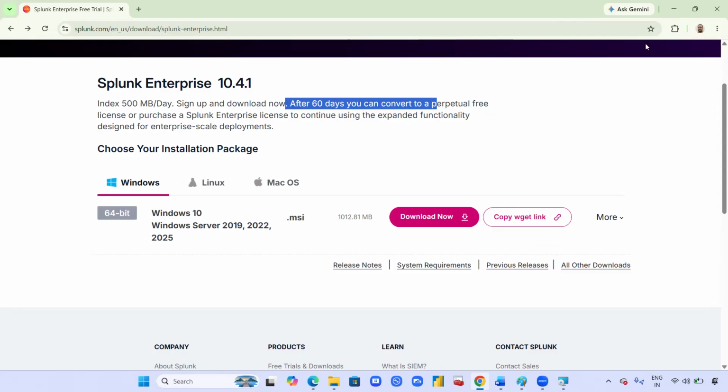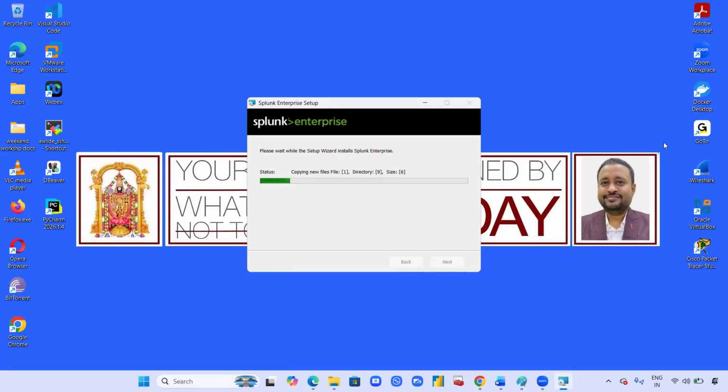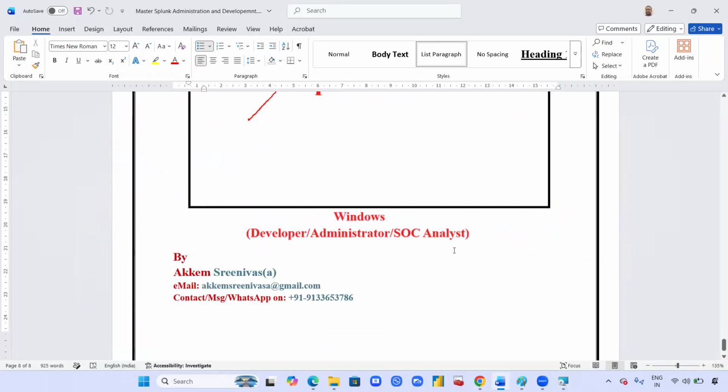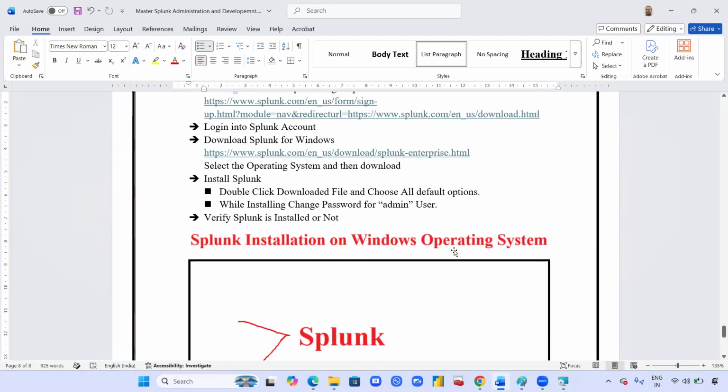So it is continuing installation, team. Let's wait a few more minutes to complete installation. Once this is installed successfully, we are going to open Splunk.